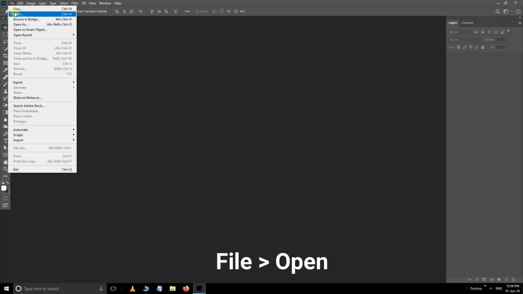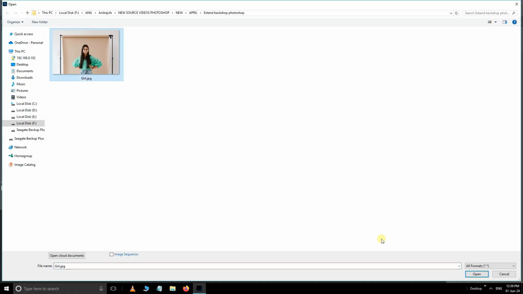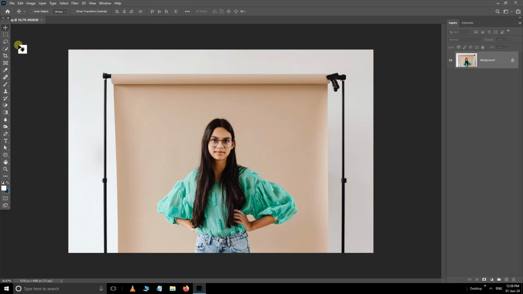First go to the file and choose open. Select this girl image. Press open. Now take the rectangular marquee tool and select the image like this. Now press Ctrl J to duplicate the selected area, hide bottom layer.